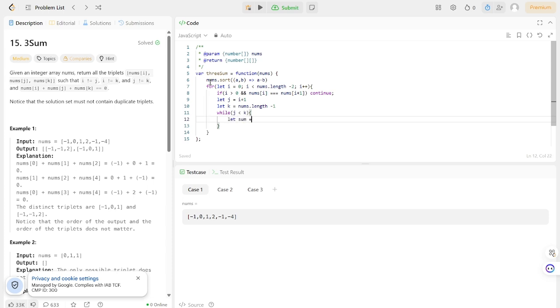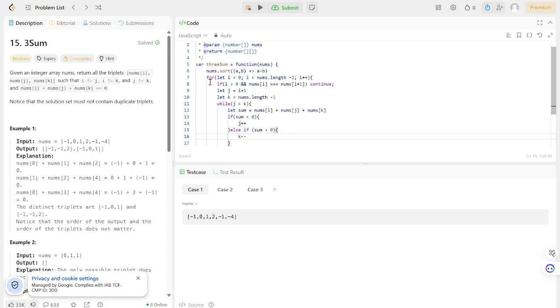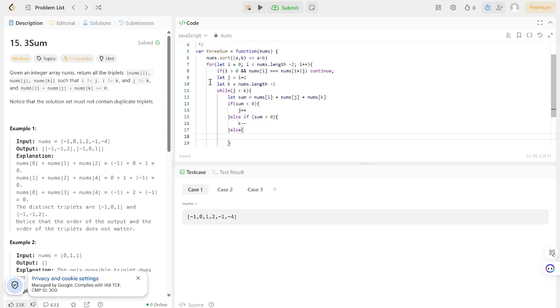Next, we get the sum. So let sum is equal to nums[i] plus nums[j] plus nums[k]. And we check if the sum is smaller than 0, we know we're going to need a bigger number to get to 0, so we increment j. As we're sorting it in size order, we know the number next after j will be bigger, so increment j. We do the same with if sum is bigger than 0, we need to get a smaller number, so we decrement k. Else we know it is 0, so we push into the array.